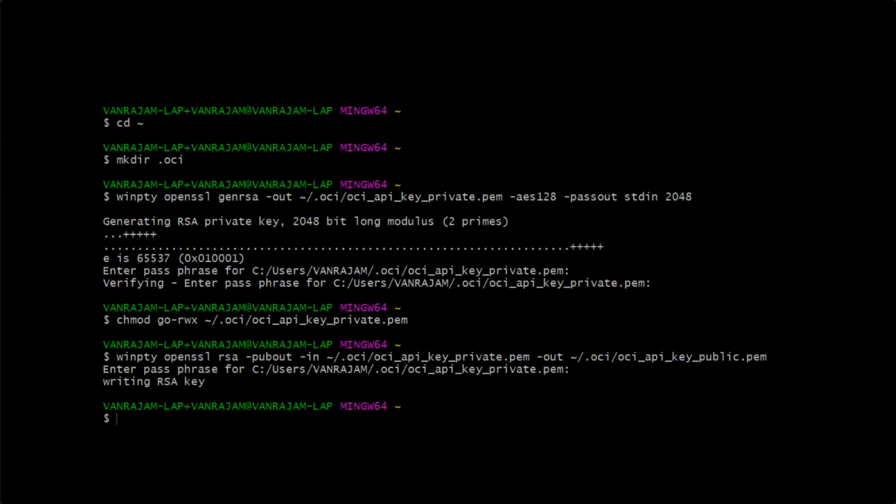You must generate and upload an API signing key for the application user. Open a terminal and create the .oci directory in your home directory. You store the credentials in this directory. Issue an OpenSSL command to generate a private key with a passphrase. Change the permission of the key that was generated.